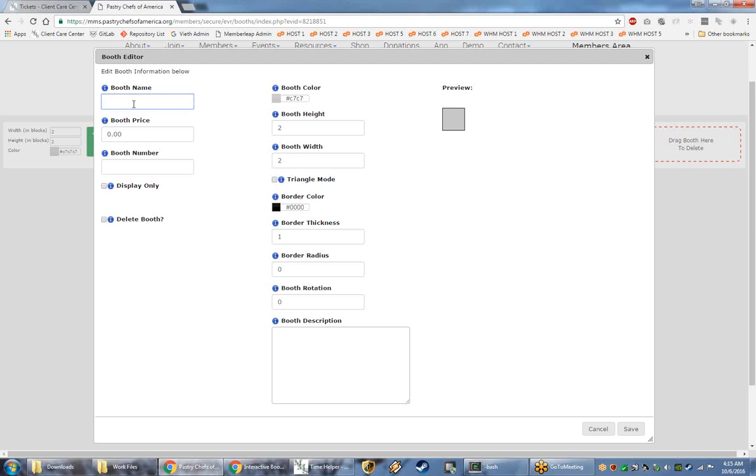So the booth name here, we can call this whatever we want. I'm just going to call it 2x2 here. The booth price, you can give it whatever you want. This will just add it to their event registration. So let's just say it's $15. Booth number. This is something that will show up directly on the booth. Typically, most people want to put numbers there, but you can put a small amount of text there as well if you wanted to. So we can use an alphanumerical. Let's say A1 is the booth number, excuse me.